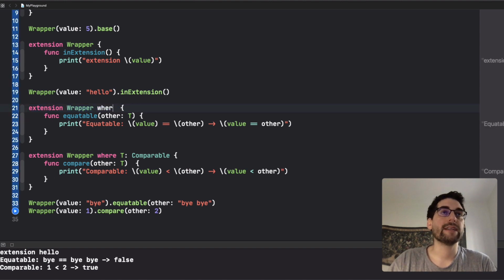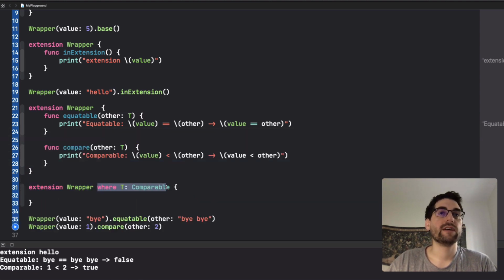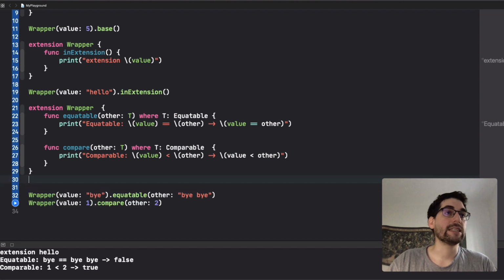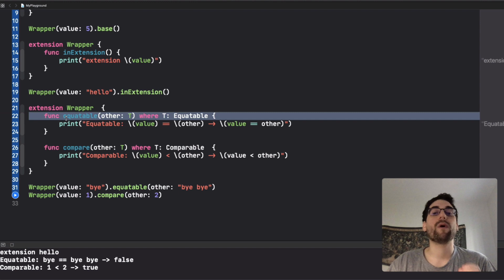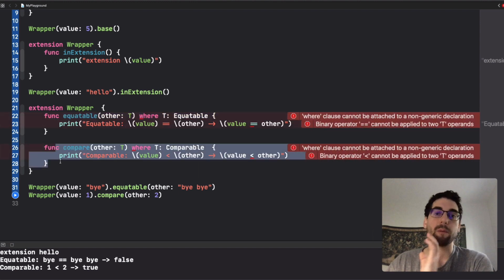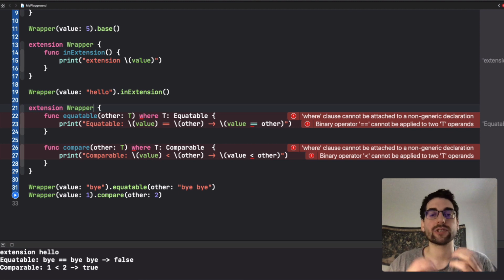So what we mean by that is that we should be able to get rid of this extension and move this here and move the comparable here and the equatable here. So now conceptually, when you read this, it makes complete sense because you're extending the wrapper, and then the function itself is the one that is saying, okay, I'm only available when this happens, and this one has a completely different set of requirements that I'm only available when this happens. The extension itself doesn't do anything in this case. It just allows us to extend the type. It doesn't add any constraints.